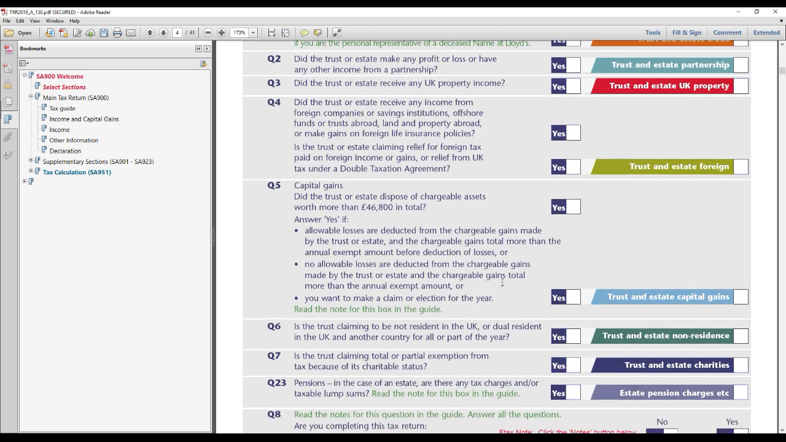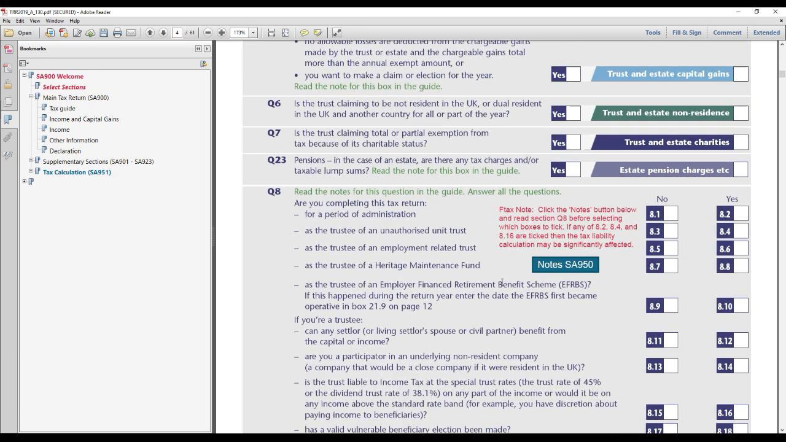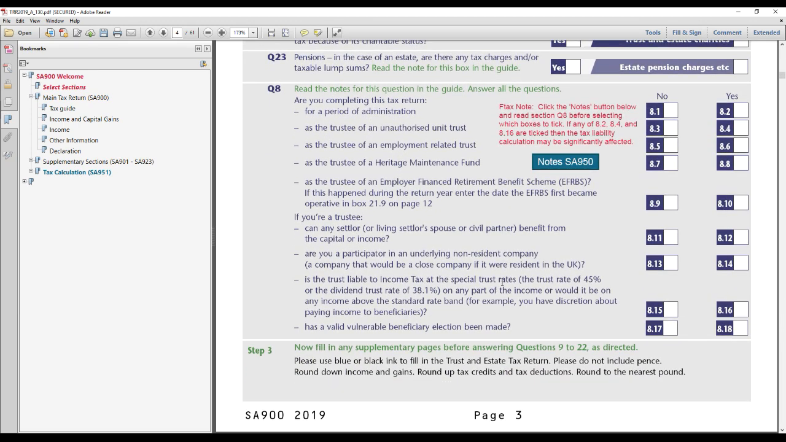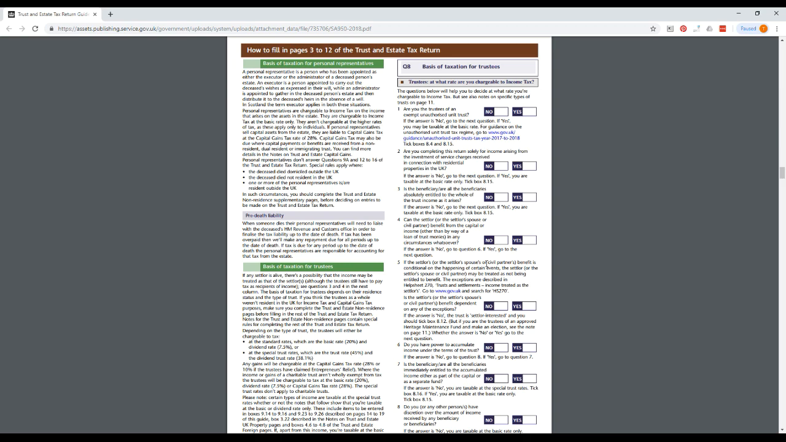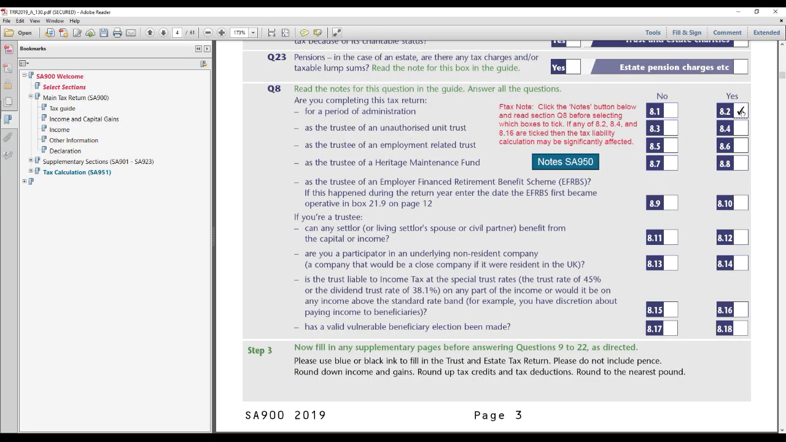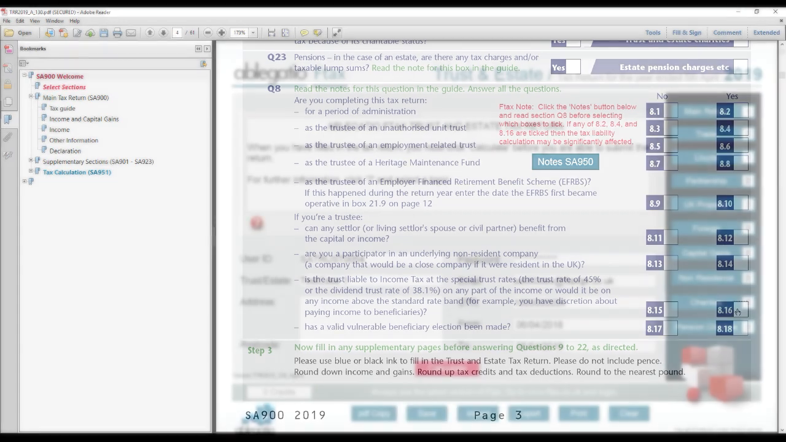Pay particular attention to the tick boxes in question 8, as these will affect your tax liability calculation. Please read the HMRC notes on this and tick 1 of 8.2, 8.4, 8.16, or choose to tick none of them. You are advised to select carefully, as significant differences in your tax liability will occur depending on your choice.